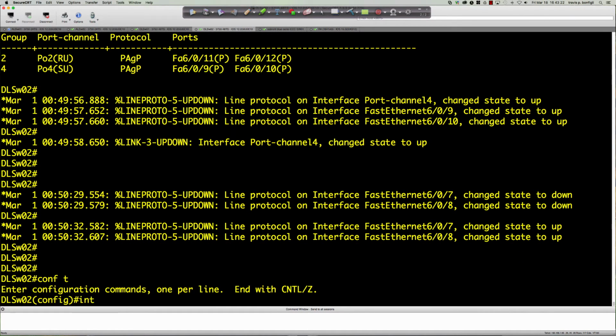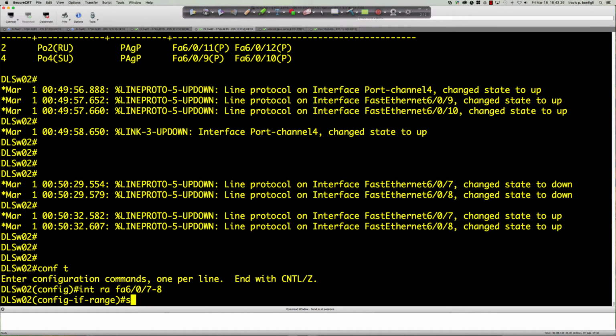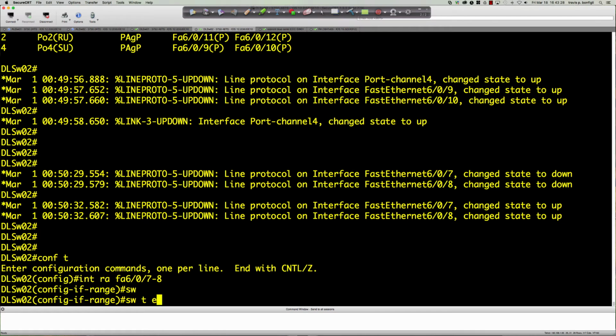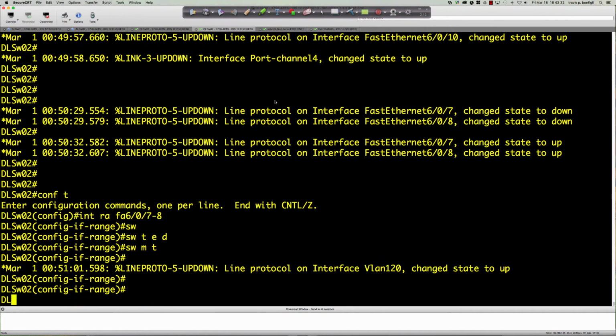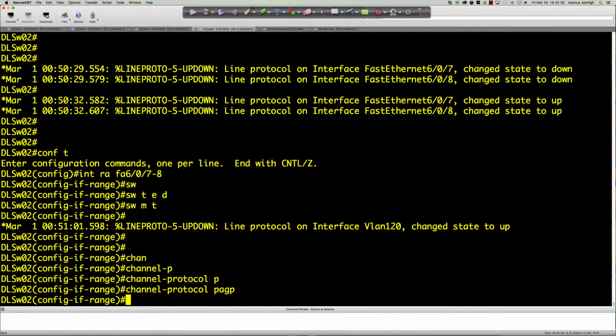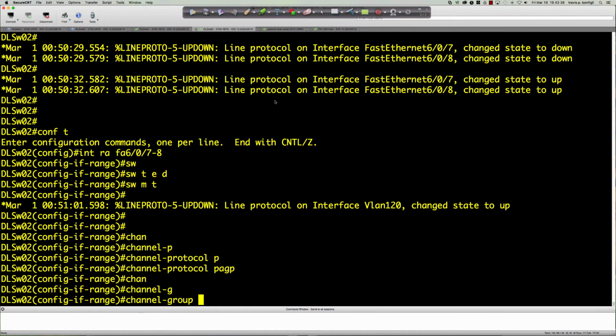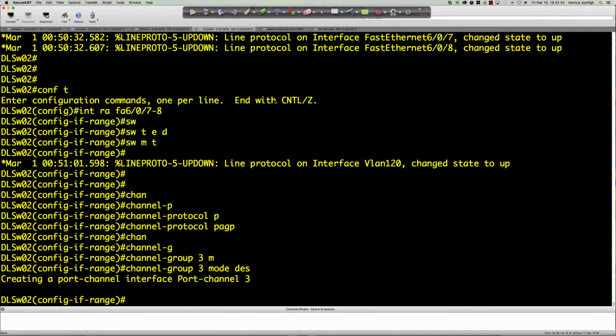Then back over to DLSW02 and get into global config here and say interface range Fa0/7-8, and same thing, switchport trunk encapsulation dot1q, switchport mode trunk. We're allowing all VLANs. We don't need to put anything there. And now we get our channel protocol PAgP. Channel group is going to be 3 mode desirable for PAgP.